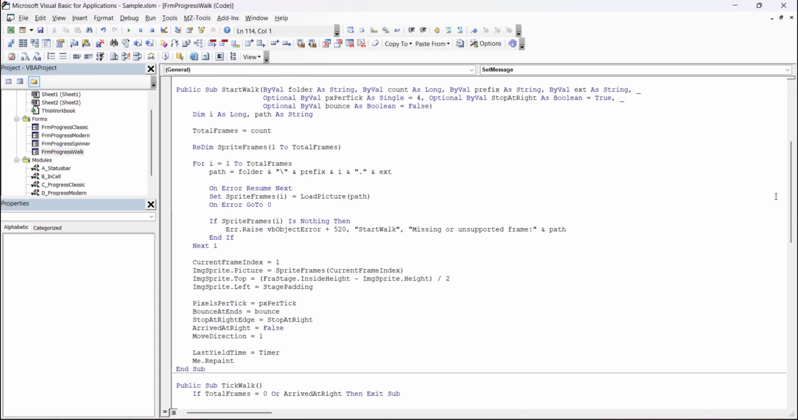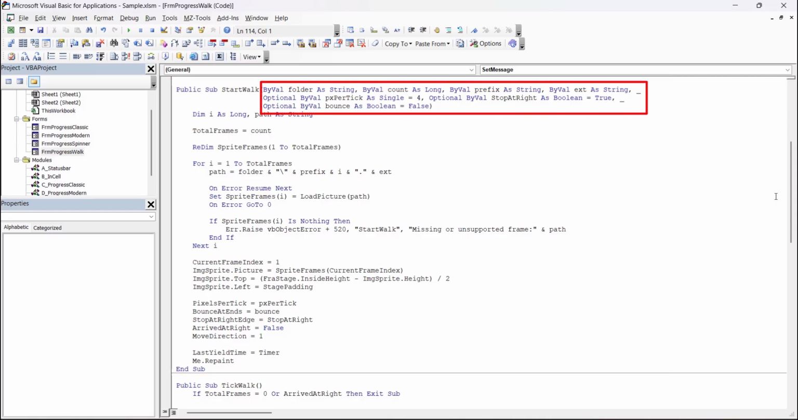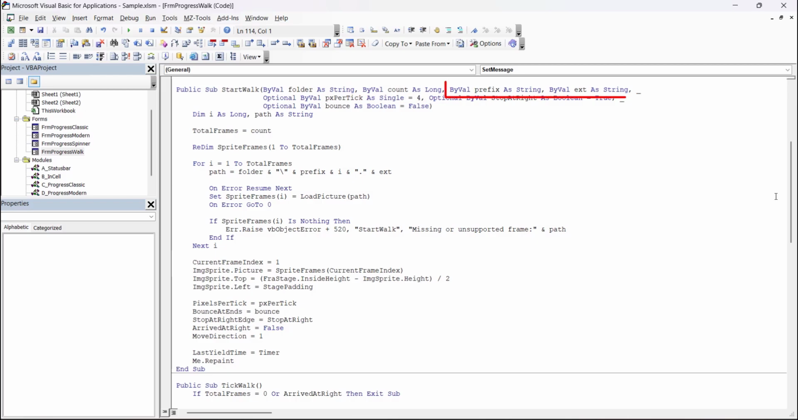Now look at StartWalk. This procedure prepares everything for the walking animation. The parameters tell it where to find the images, how many frames there are, what prefix and extension the files use, and how the motion should behave. The folder parameter is the path where the images are stored. Count tells us how many frames there are. Prefix and ext help build the file names. For example, walk1.jpg, walk2.jpg, and so on.